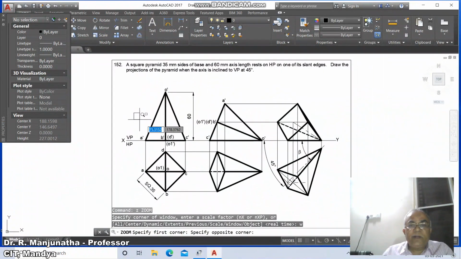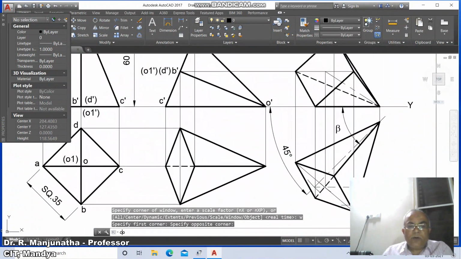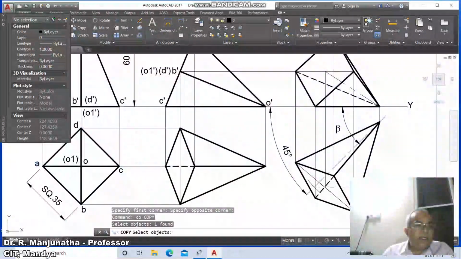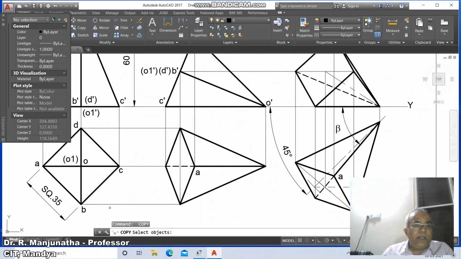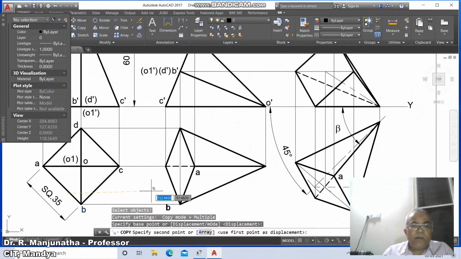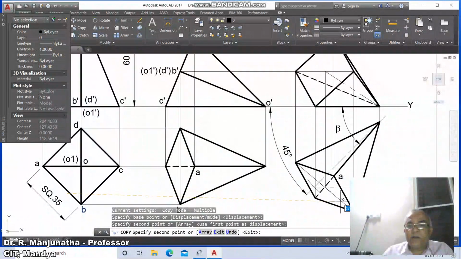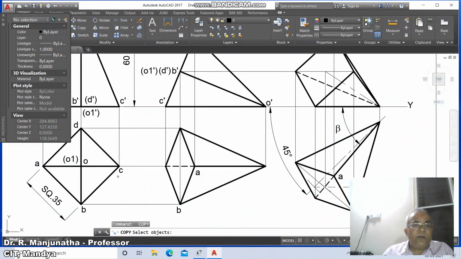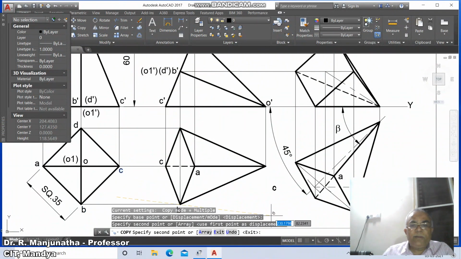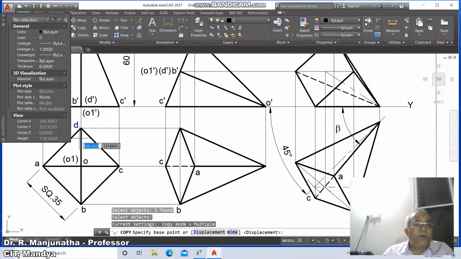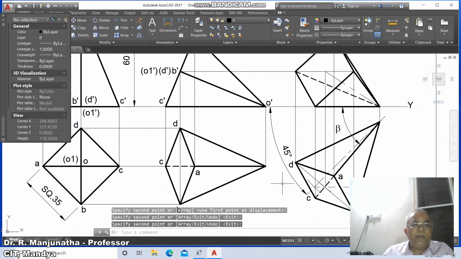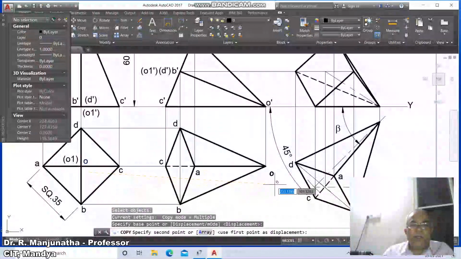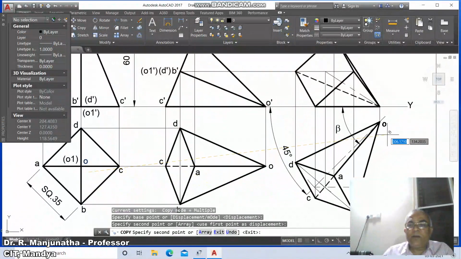you take copy A dash, then zoom previous, then go to zoom window, then you take copy, select A and copy this A here. Similarly, you copy B, copy it here, and that copy B will come here. Then copy C, that C will be here, and this C will be coming here. Then copy D, that D will be here, and this D will be here. Similarly, O, you take this O here, and that O will come here.